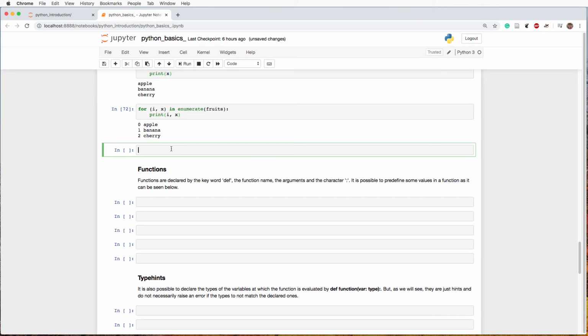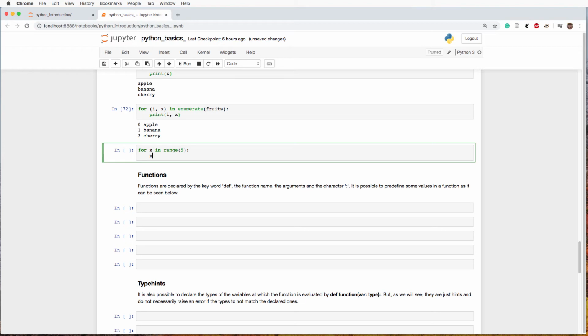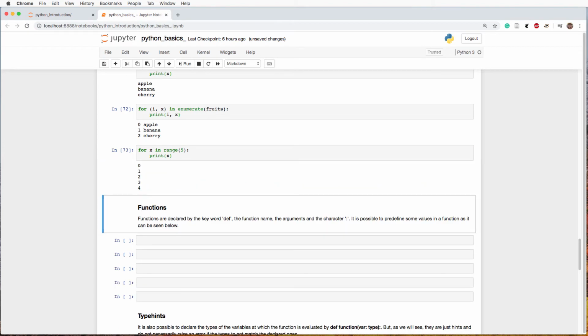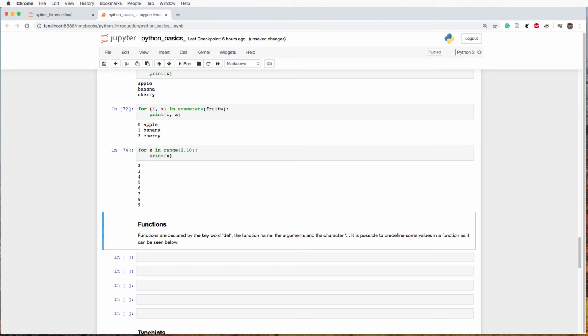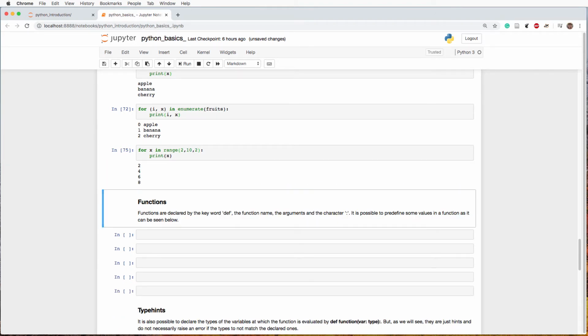Another very handy functionality is the use of range. So in this way we can say that, well, at first we can just try to define x in range 5, print x. We could also say that we want another range, like from 2 to 10. Okay, and maybe instead of 1, which is the default step value, we would like 2. So range comes in very handy quite a lot of times, as you can see.